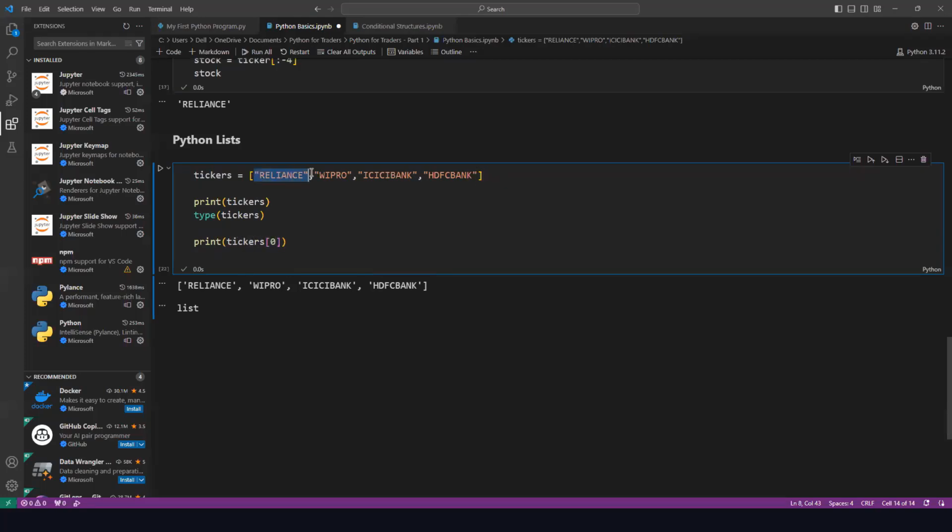This is the 0th element, this is the first element in the list, this is the second element, and this is the third element in the list. Always, when it comes to programming, they count from 0 only. So this is the 0th one, the first one, the second one, and the third one. If I say print of tickers of 0, automatically what should get printed? Reliance should get printed over here, right? Does it get printed?